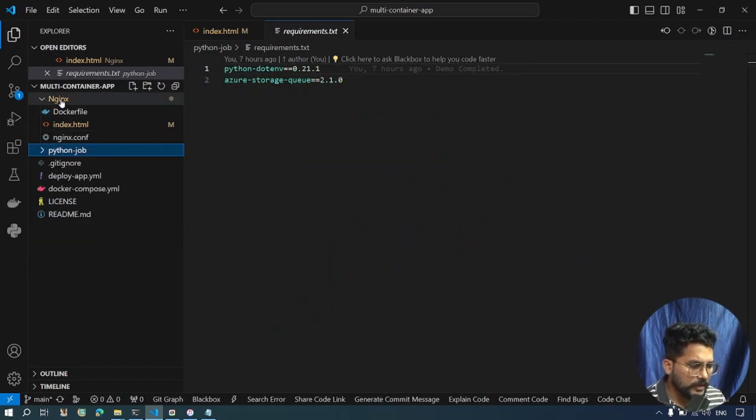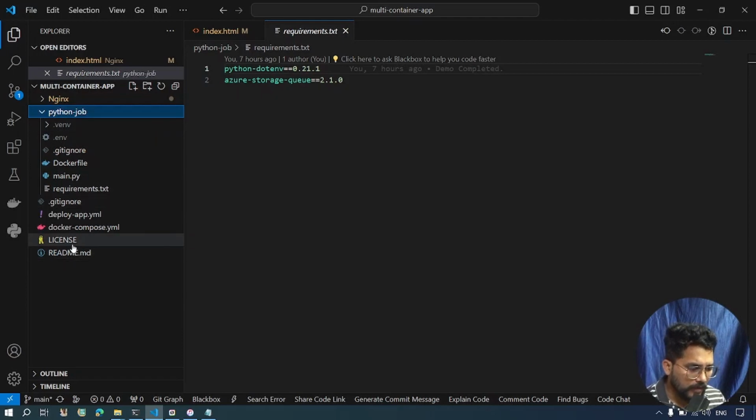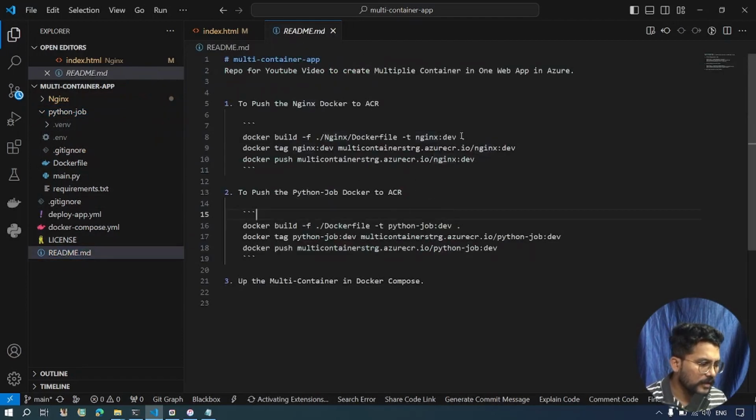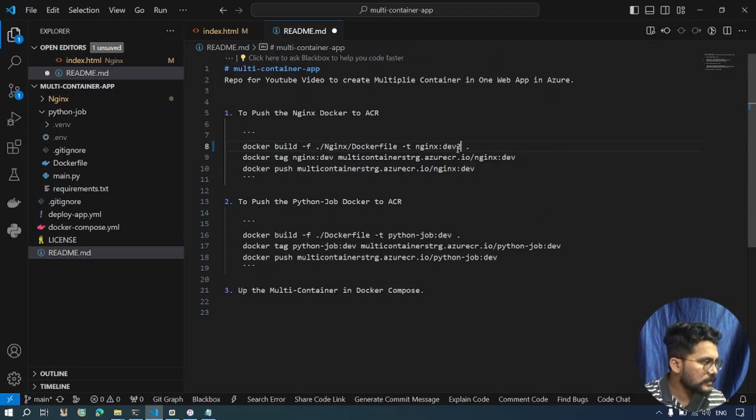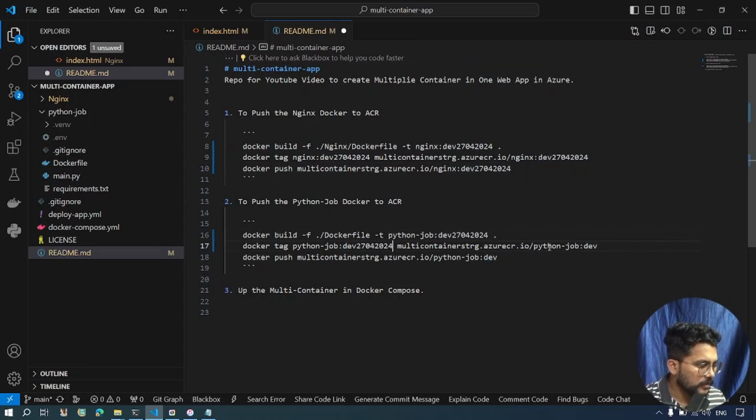This is all about the nginx and the python. So I have a readme file for dockerizing the stuff. Today's date is 27 4 2024, so I'm just making it right. So I will just copy, copy, copy. I made it here also. Let's make a copy and copy.